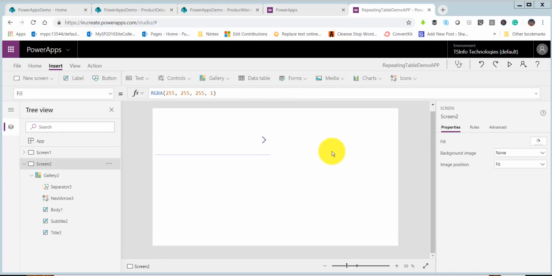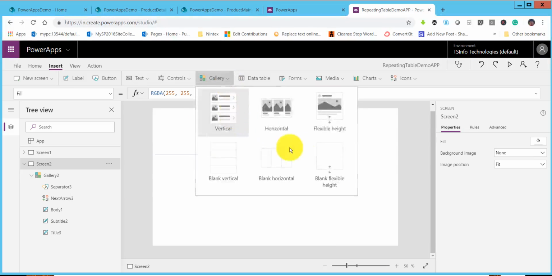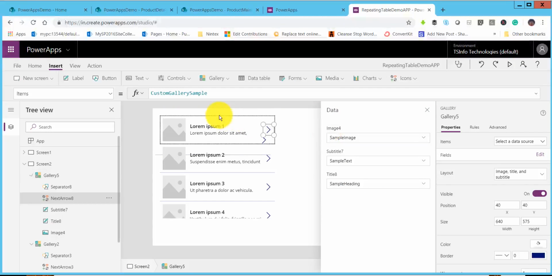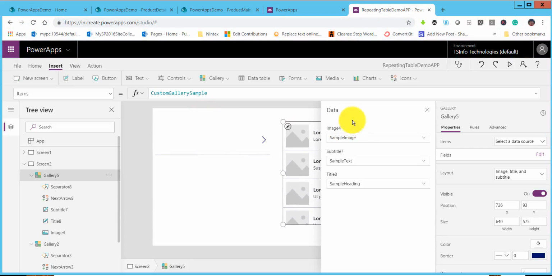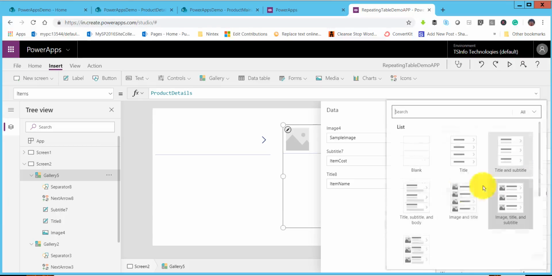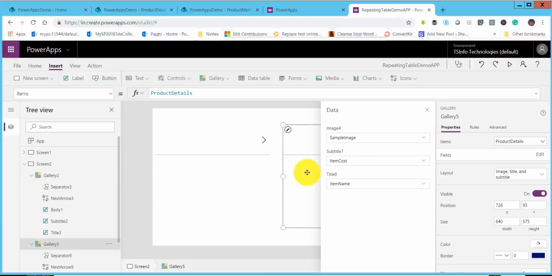As you saw, there was some error coming. So what I did is I deleted my second gallery control. Let's add one more gallery control here. So you can see this is our gallery control. By default, it is picking from some data source. So we will first select our data source. I'll take the product details because we are binding from the product details. I will take this layout as title, subtitle, and body. Based on that, you can see the labels are populated automatically.